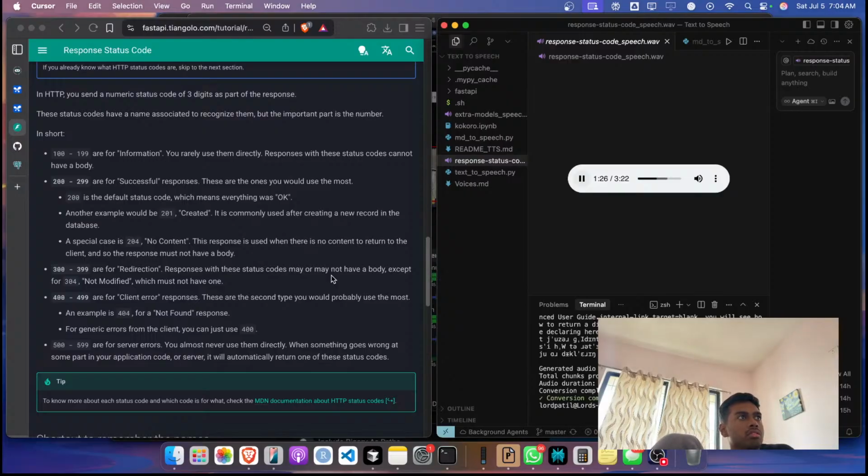200 to 299 are for successful responses. These are the ones you would use the most. 200 is the default status code, which means everything was okay. Another example would be 201, Created. It is commonly used after creating a new record in the database. A special case is 204, No Content. This response is used when there is no content to return to the client, and so the response must not have a body.